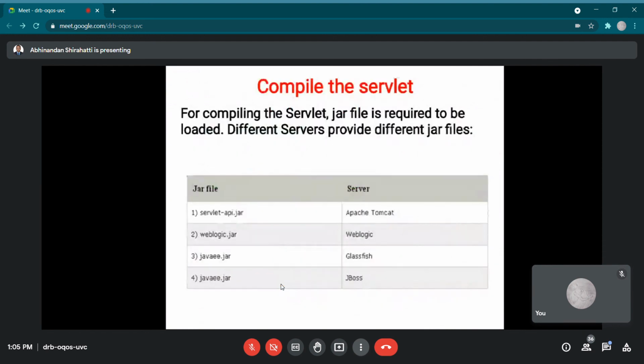See, to compile the servlet, I said you need application servers. Many application servers are there: Apache Tomcat, WebLogic, JBoss, Glassfish. When you are executing your servlet program with NetBeans 8.1 or 8.2, Glassfish comes inbuilt, and there is no need to install it again externally, right? So especially when you are handling JSP and Servlet, better you go for the NetBeans 8.1 or 8.2 IDE, where you can get it.